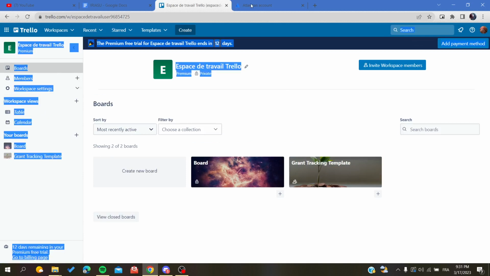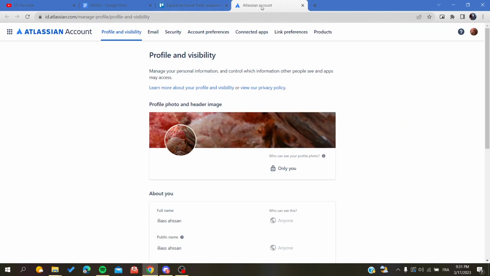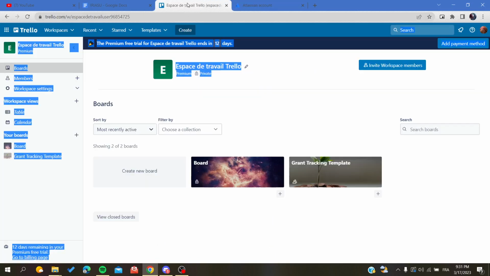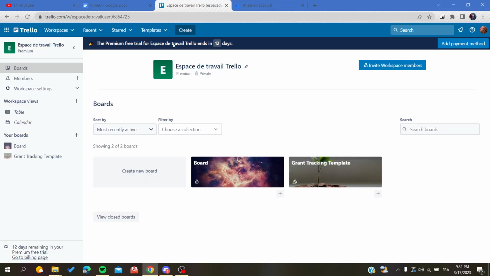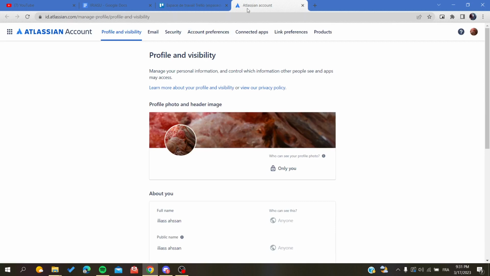and you will find your account that has been changed its profile picture. It takes us to Atlassian accounts, because Atlassian is the company that created Trello, and that's why it takes us to the Atlassian website to change the profile picture.